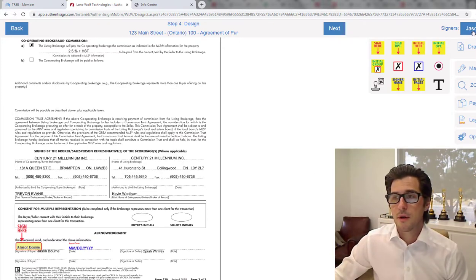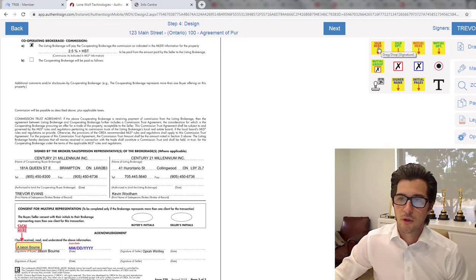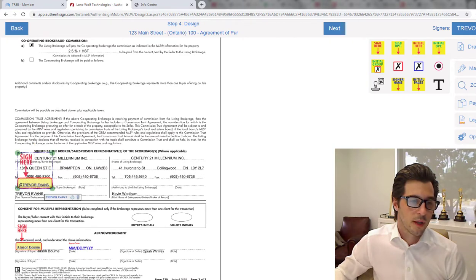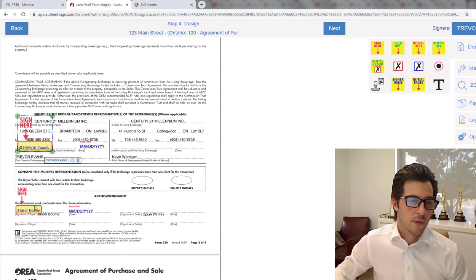So I'm on Jason Bourne as signer. Here on the top right, I'm going to change Jason Bourne, which is just a little drop-down menu, to Trevor Evans. So now we're on Trevor Evans again, and I'm going to grab that signature, drag it over to where Trevor needs to authorize as a cooperating agent, and there's the signature there. I need his date, so I grab the date and drag it with your mouse over to the signature. So I've got Trevor's signature and date in here, and as well, this is suggesting that he has read and understood the above information, Jason Bourne, and his signature is at the bottom there.